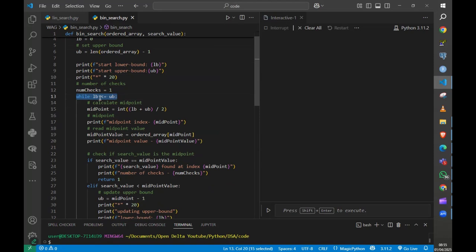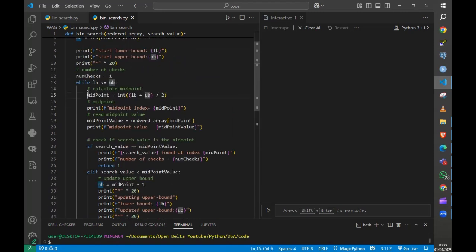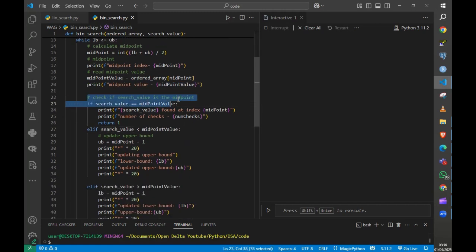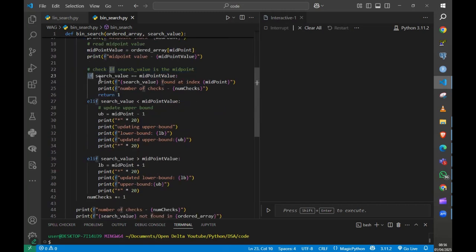From then onwards, I say that while our lower bound is less than or equal to the upper bound, continue with this algorithm, right? So what we're going to do is calculate the midpoint of the array. We print the midpoint index, we read the midpoint value, and then we print that to our screen, right? So what we're going to now do is check if the search value is the midpoint, right? If the search value is the same as the midpoint value, then we know that we found our value, and then we can return 1.